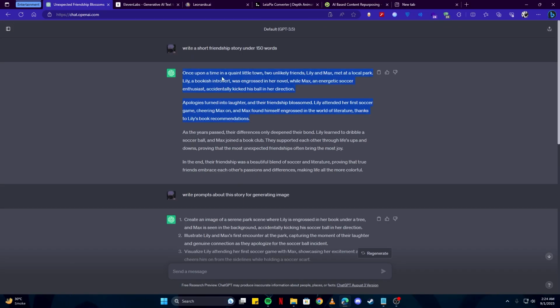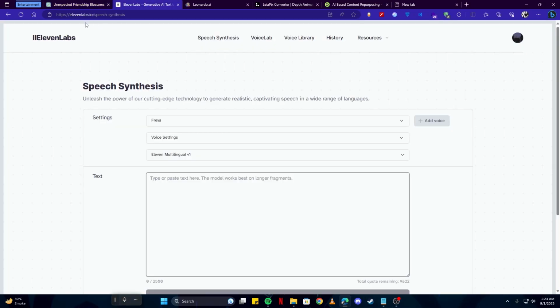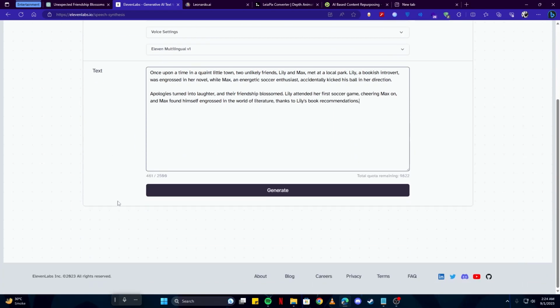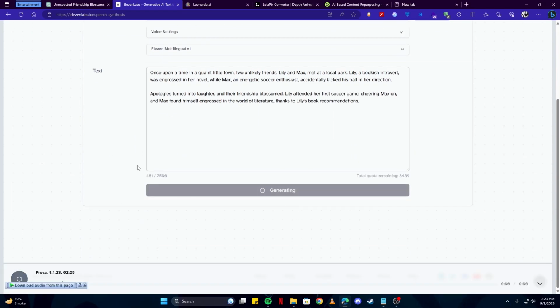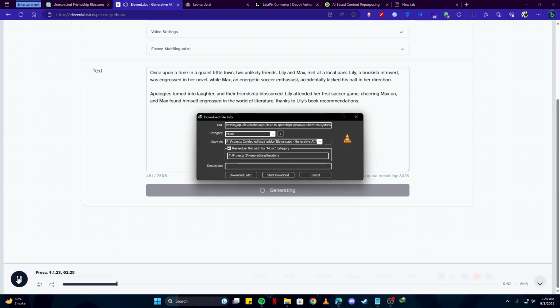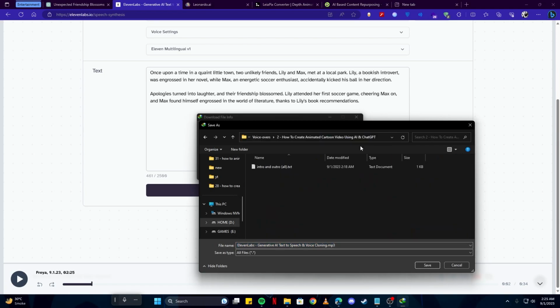But first we need to turn this text into speech. For that we will be using this 11labs.io tool to make an amazing voiceover. Simply paste all the text here and click on the generate button. Once upon a time in a quaint little town. So you can click on the download button using IDM and you can paste it anywhere you would like so you can use it later.